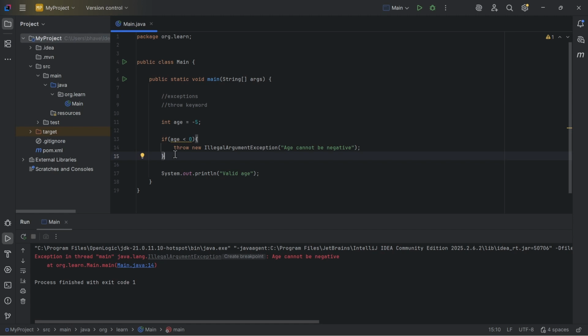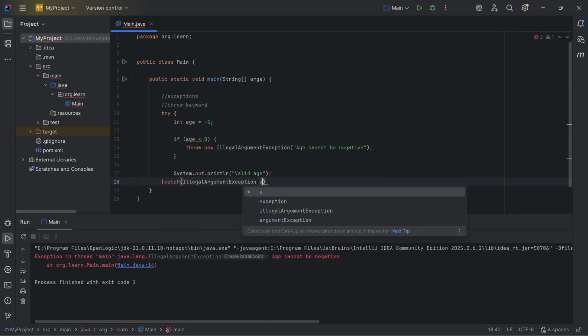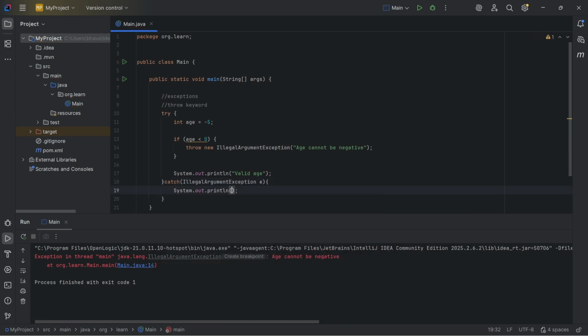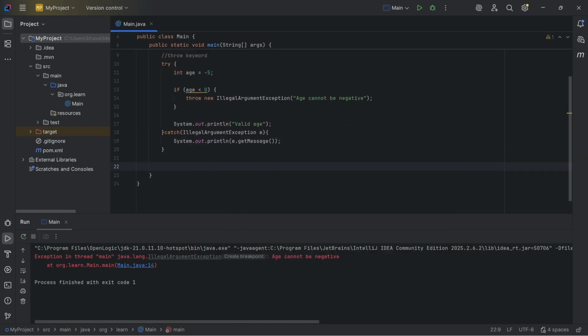Now, let's say I want to handle this exception. What I will do is add a try and catch block. I will add these things inside the try block, and in the catch block I will handle IllegalArgumentException. I will simply print e.getMessage, and the remaining lines of code will execute. So I will add one more line, "program ends here".